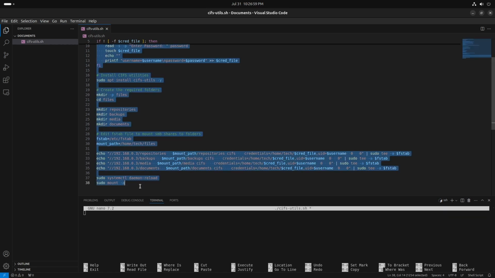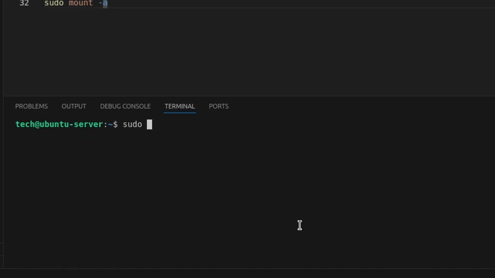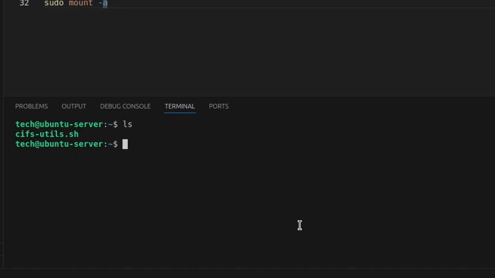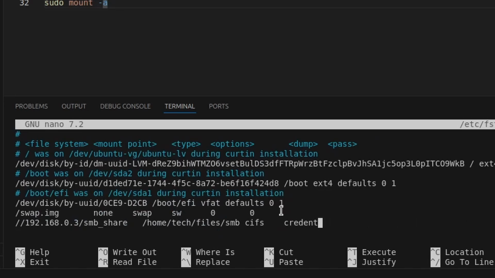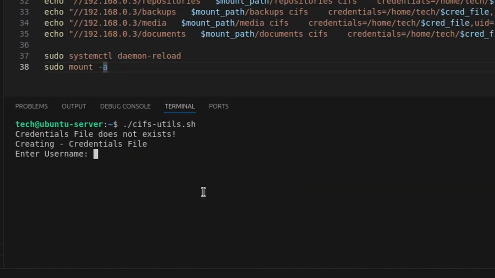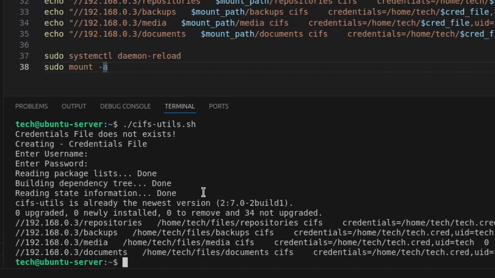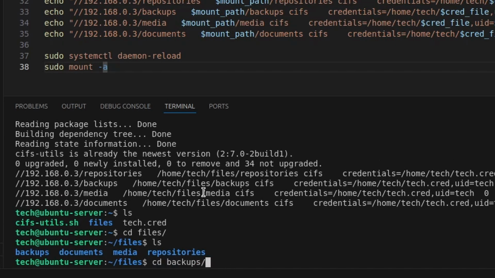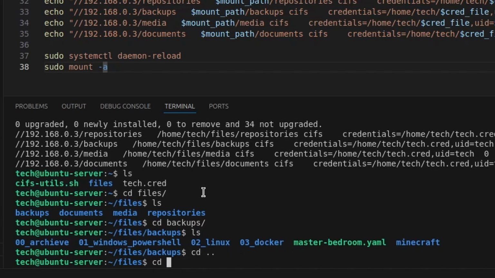Let's copy this script to the server. Before we run this script, I will unmount the SMB folder. Now delete the entire files directory. I also need to remove the credentials file as the credentials are different. Also, I will remove the SMB share entry from the fstab file. I created it for testing and it is no longer required. Now we are ready to execute. All the new directories are created and the network shares are automatically mounted.